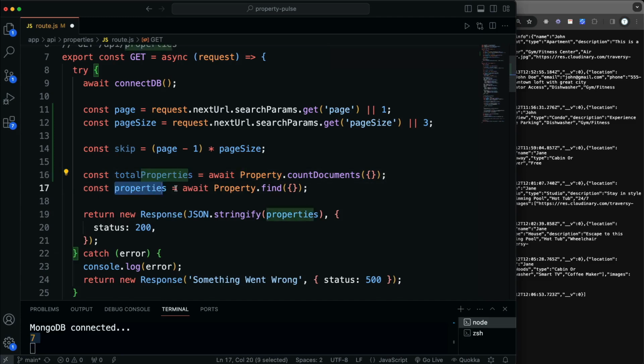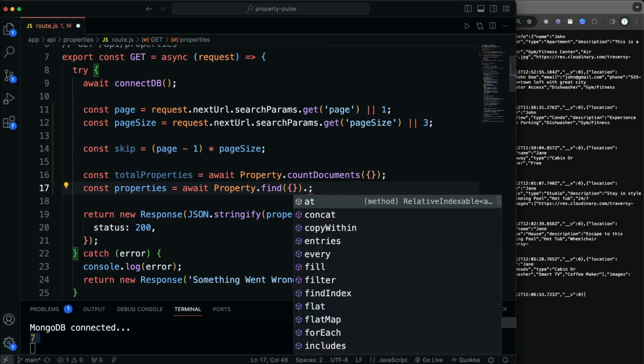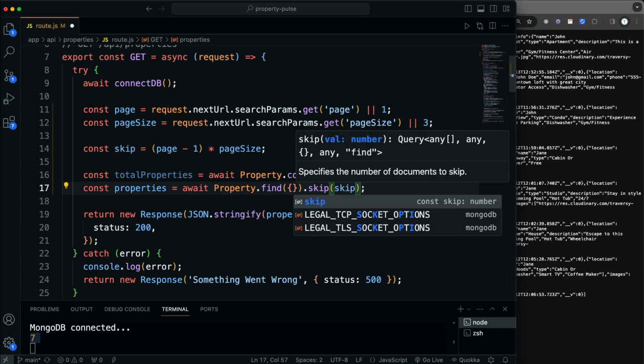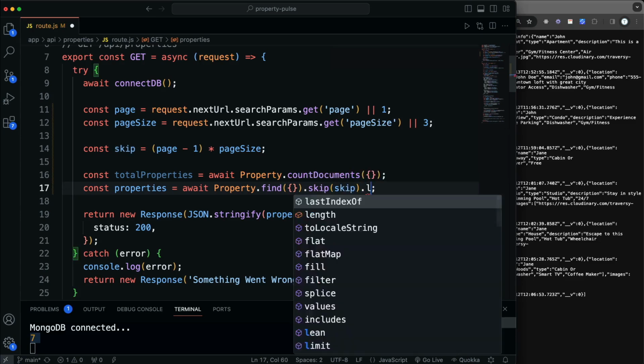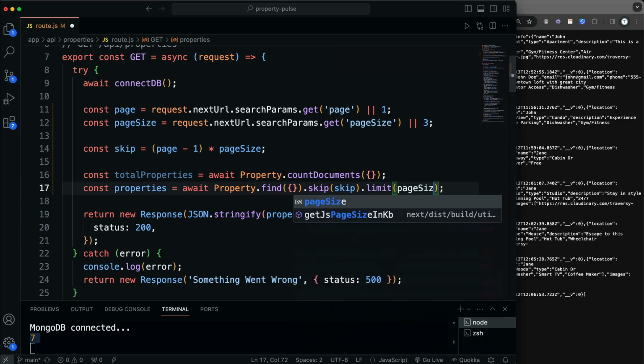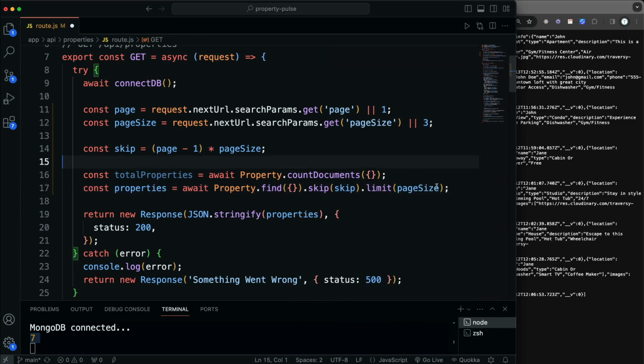Now, the properties that we get, we no longer just want to get them all. We want to take in the page, only the ones on the page we're looking at. So to do that, we can say await find, right? And then we can add on to that dot skip, which is a method, and we can pass in the skip variable that we created above. Then we just want to limit it, so we can say dot limit, and we want to limit to whatever the page size. If it's 3, then we only want to show 3.